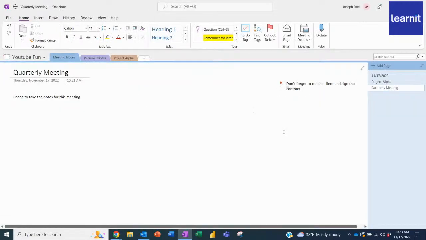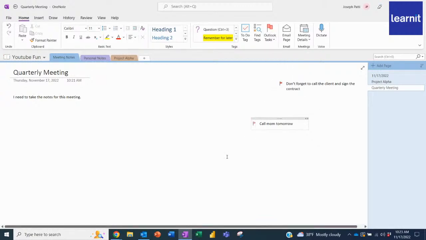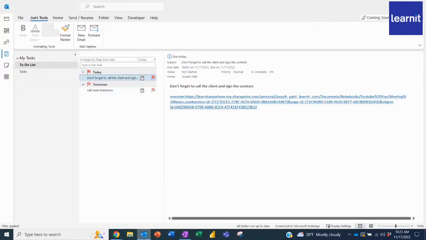Maybe I have to call my mom later and I forgot, or call my mom tomorrow. Mark it with tomorrow. And then when I go back to Outlook, there it is. How awesome is that? So it's automatically integrated.